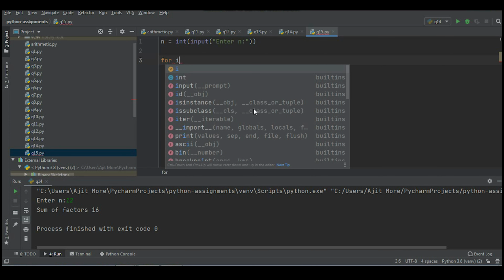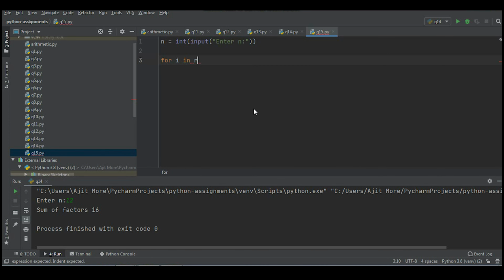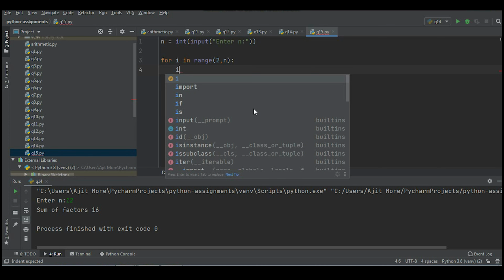So what we'll do is, we'll write a for loop for i in range, and we'll give the range 2 till n. So now the list will start from 2, but it will go till n minus 1. And for each value in the range, we'll check whether n is divisible by that value. If it is divisible, we will terminate the loop, and it indicates that the number is not prime.